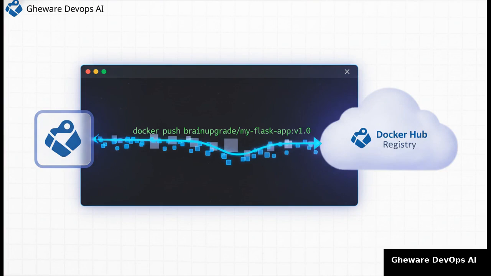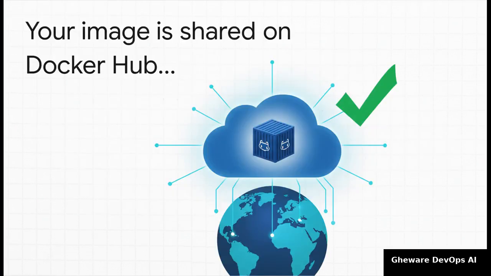Docker is smart. It sees the brain-upgrade/ part, knows to send it to my account on Docker Hub, and begins the upload. You'll see it push each layer of your image, one by one. And even cooler, if any of those layers, like from your base image, already exist on Docker Hub, it just skips them to save time. And that's it. It's done.